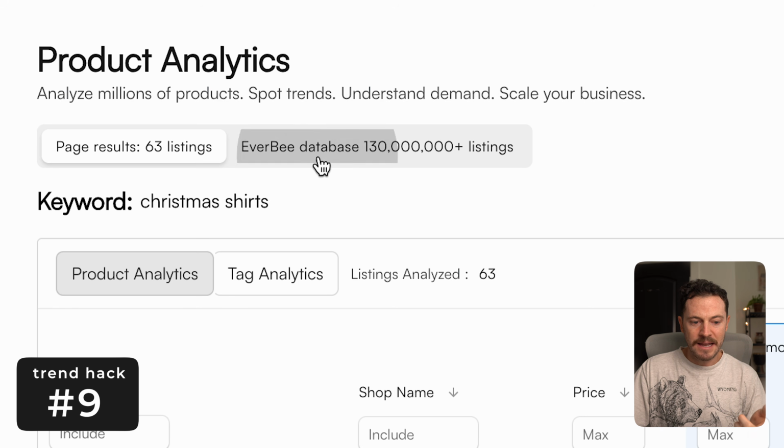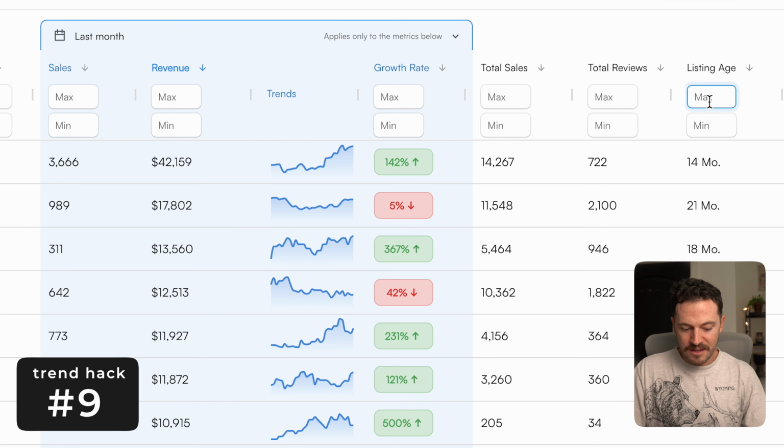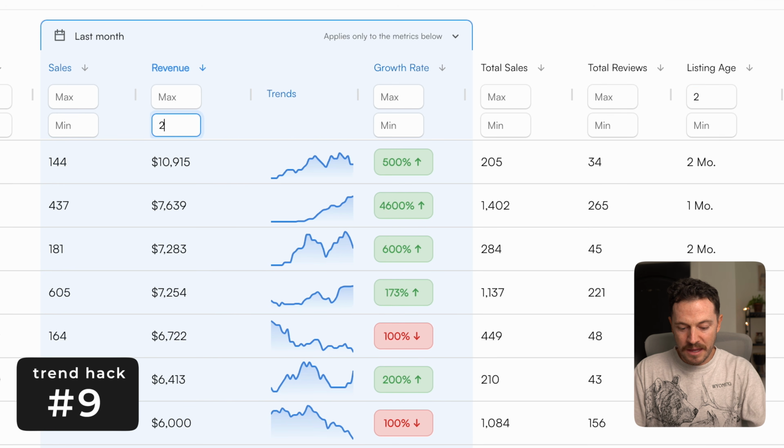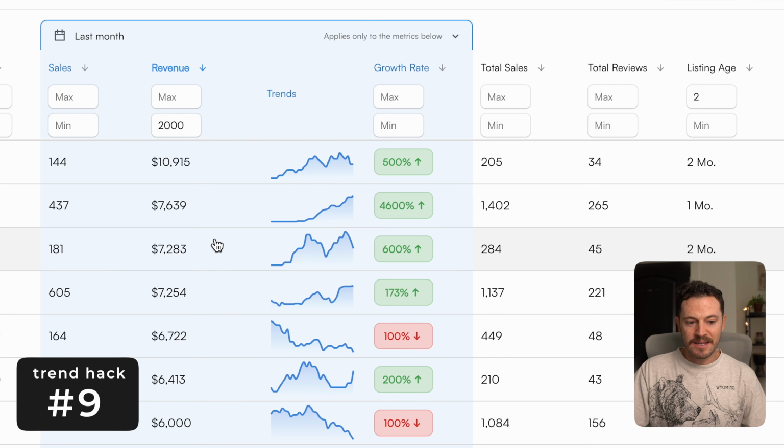Then one other way I like to use EverBee is I'll change this to EverBee database. For listing age, I'll set that to 2 again. For revenue, I will set a minimum of 2,000. Now I will be able to see all of these listings that have generated at least a minimum of $2,000 and that are new and have been listed within the past 2 months.